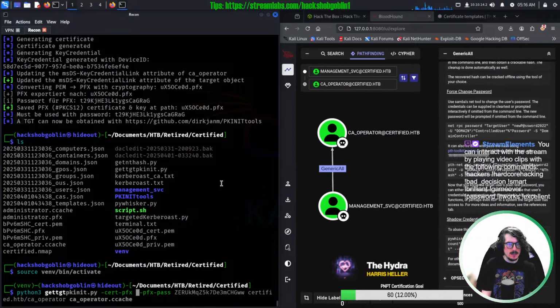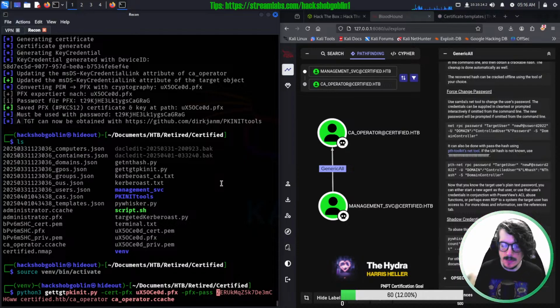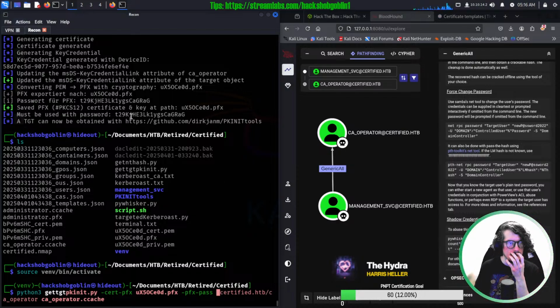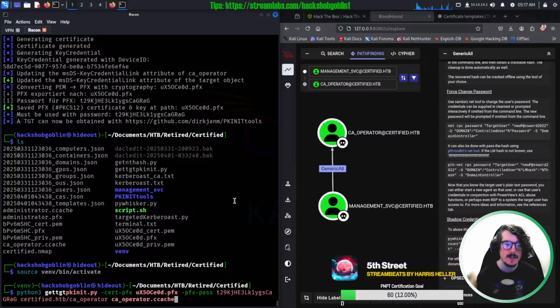Okay, and tab complete that and do PFX. And then you need to specify the PFX password that you got from PyWhisker, which is gonna be this string right here. And then you will specify the identity of CA_operator, which is certified.htb/CA_operator. That identity right there. And then specify CA_operator.ccache as the file that you want to output this to.